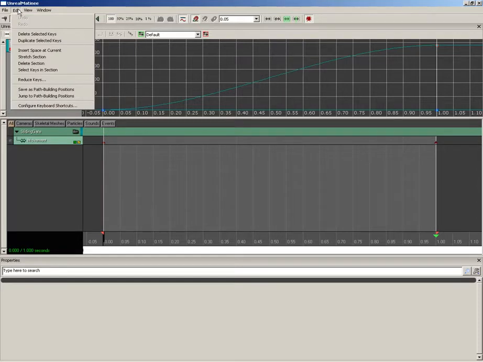Down from here we have the Edit menu. Now this has got some stuff that is fairly obvious and some other things that may not be. First off, we have Undo and Redo. We also have delete selected keys and duplicate selected keys. So if you don't want to actually have to create a new key and change its value, you can just select one and duplicate it.